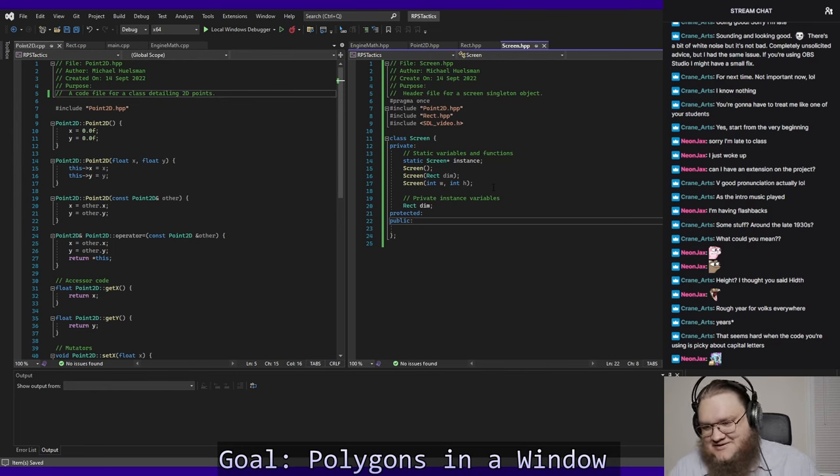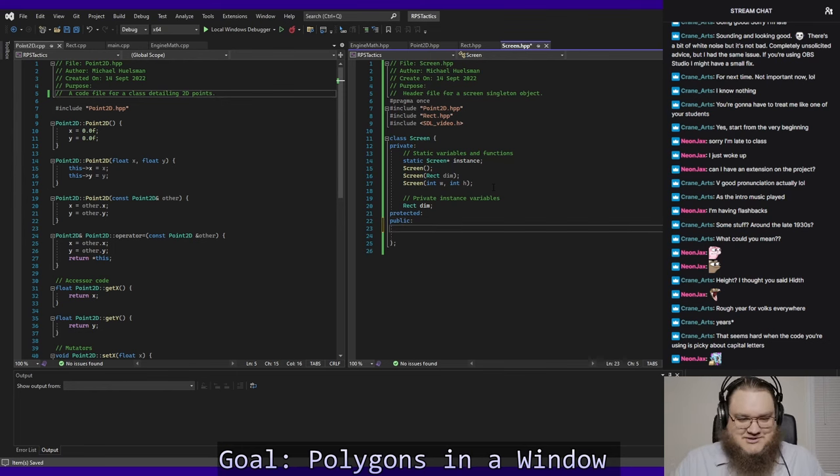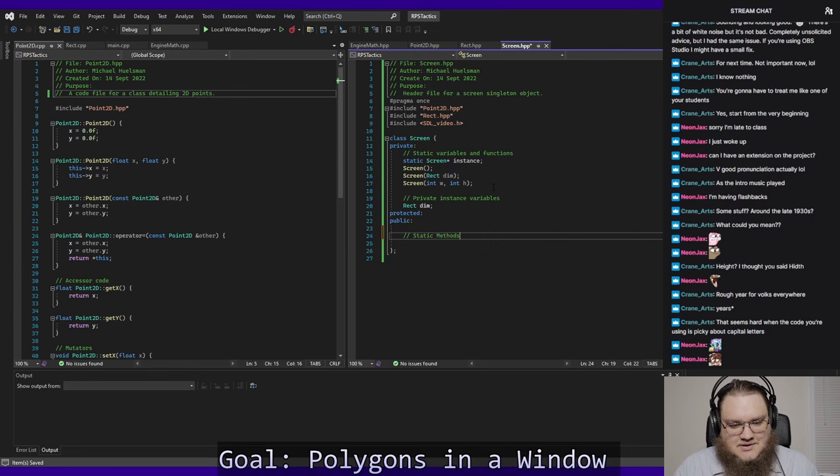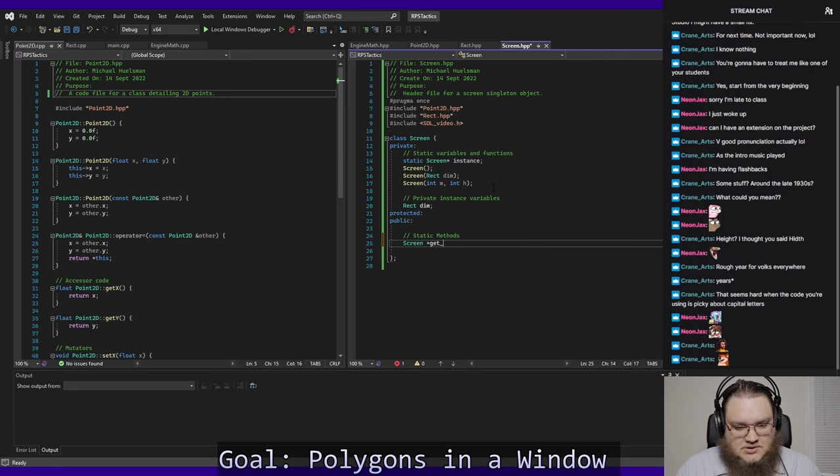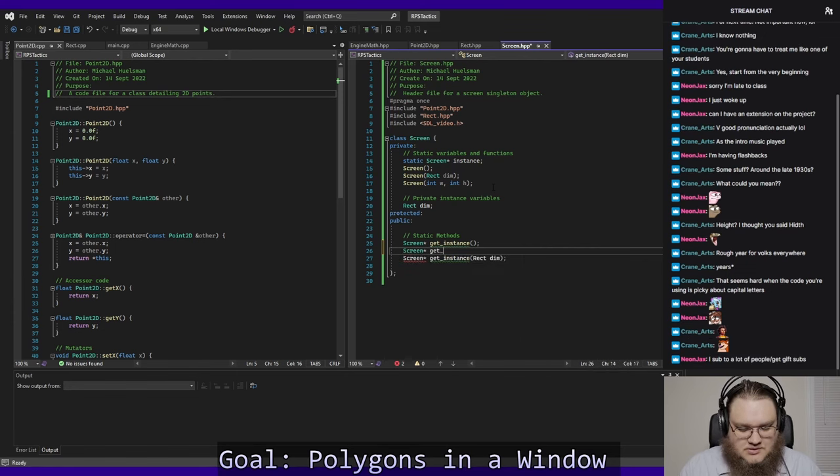Jax is deciding to communicate almost exclusively in emojis. So back to the screen. We are going to need some static methods, because that's the only way you will be able to interact with this. So we'll return a screen pointer. Get instance. Rectangle in. Ah, so therefore you have access to all the emojis you want.